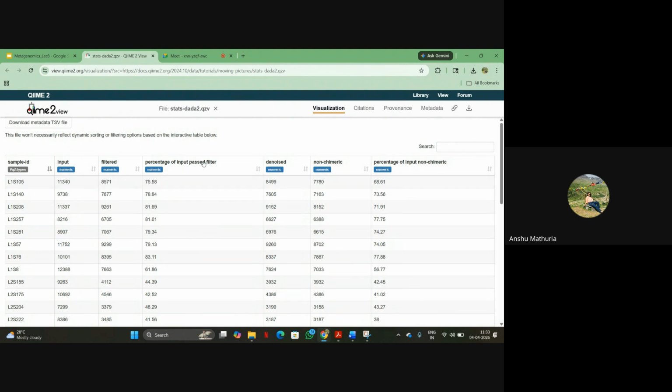When you performed denoising on these 8,571 sequences, you saw that only 8,499 sequences were retained. All the other few sequences were removed in denoising because they had some errors and all of that. Now we input the 8,499 sequences to check how many chimeric reads are present. And then we saw that a total of 7,780 reads were retained that were flagged as non-chimeric. So from 8,499 to 7,780, what is the difference?